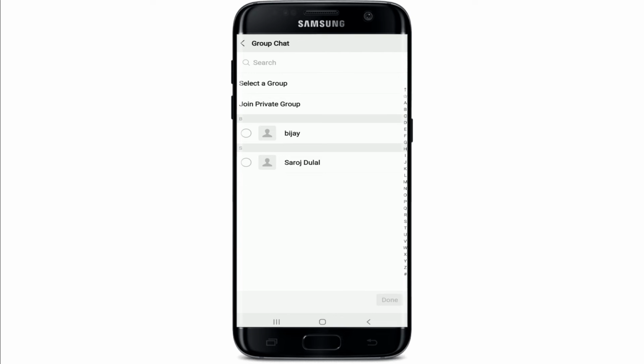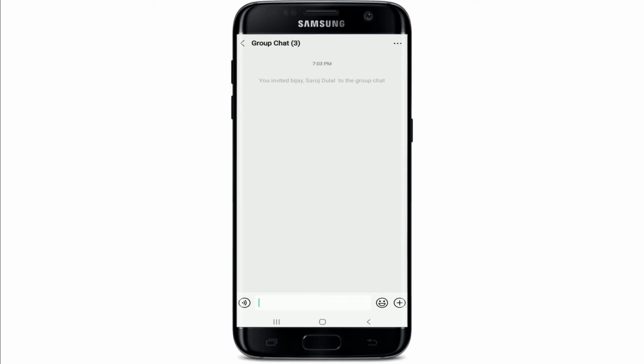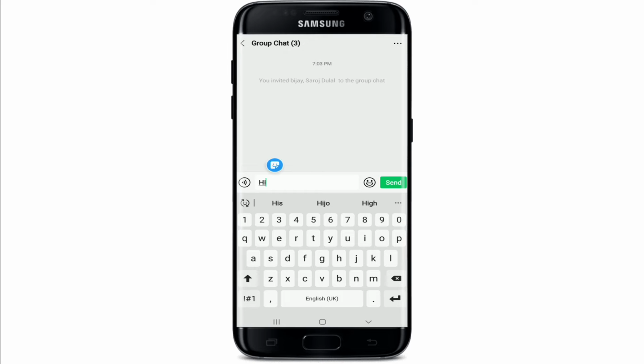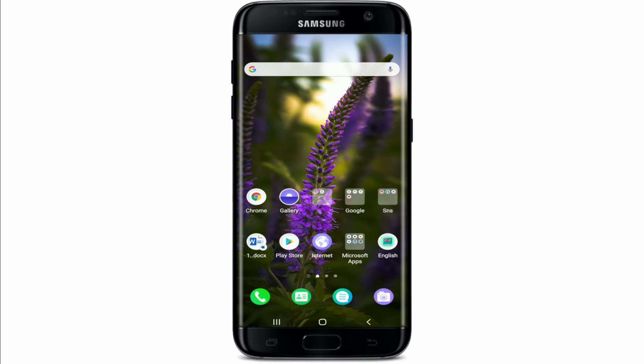Select the contact you want to add to the group by tapping on them and tap on Done at the bottom right. With this, you have created a group chat on WeChat. Type in your first text in order to welcome your group members. Once you type in your text, tap on the Send button and there you go, your first text to a group chat. That is how you can create a group in WeChat.